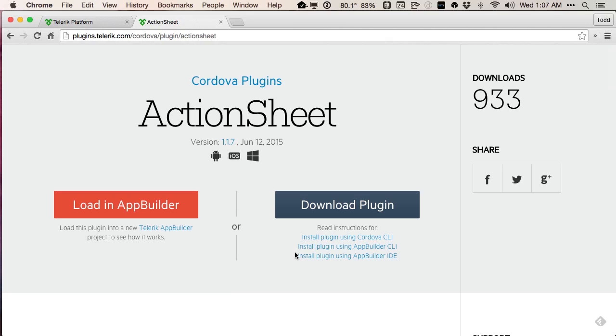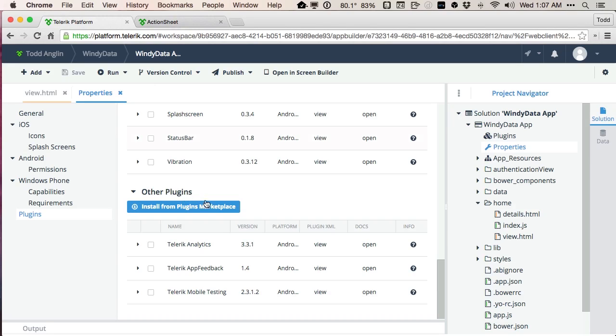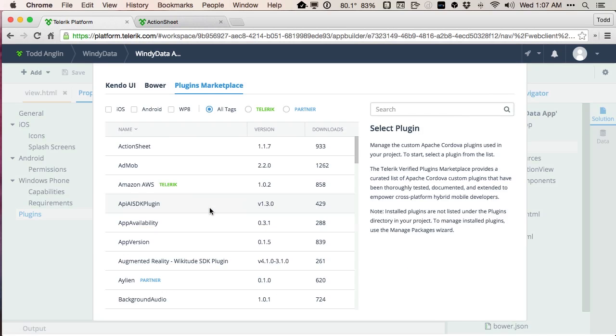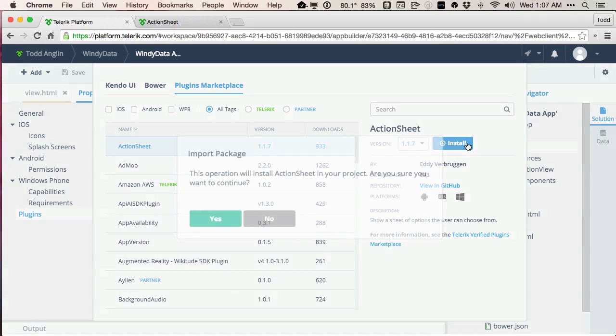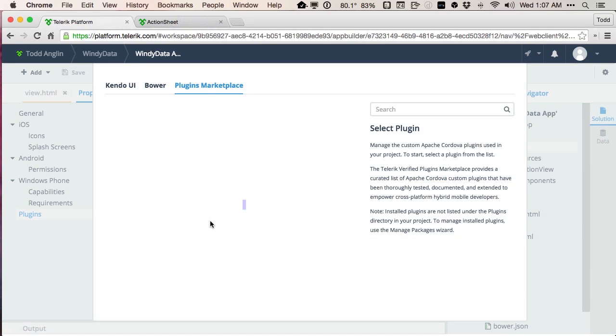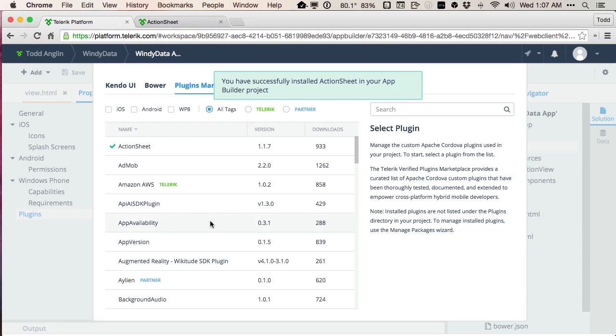Again, marketplaces for any Cordova developer. But remember that button in App Builder, Install from Marketplace. We can actually do this without ever leaving the App Builder interface to add these plugins to our app. So when I click that button, you can see I get an interface here, which not only allows me to load in Bower packages and Kendo UI framework versions, I can load any plugin from that marketplace. I can search for it, but here I see it right on top. So I can select that and go ahead and just click Install. This will now import everything necessary to make this plugin part of my application.